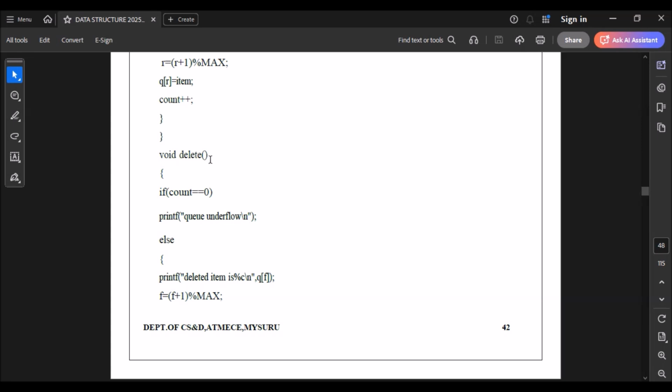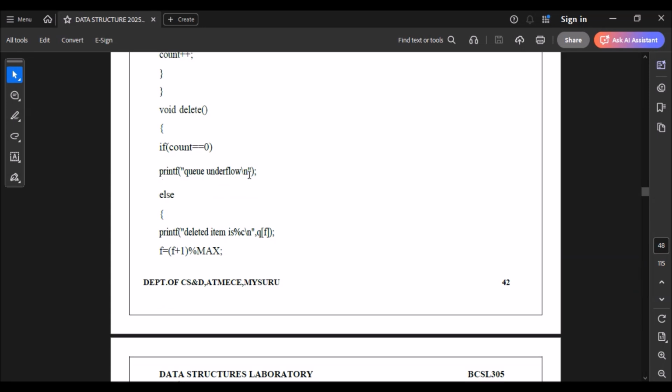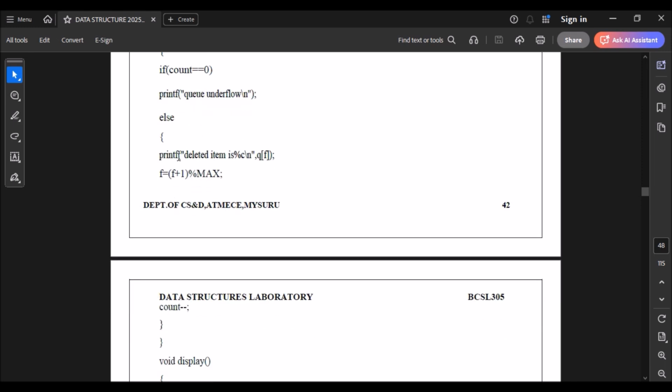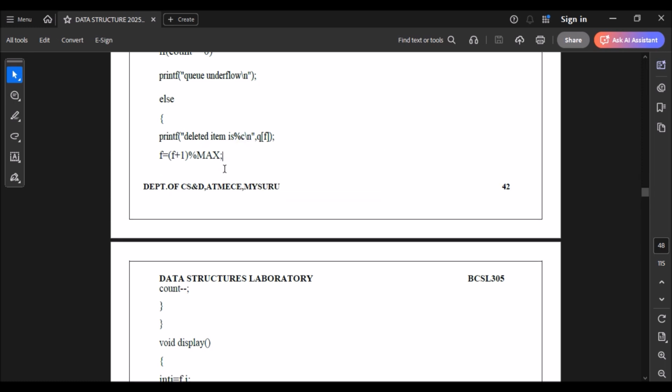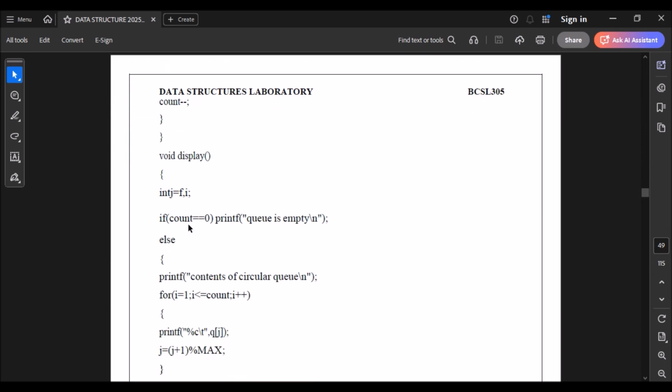Now we'll look into the delete function. If count equal to 0, it will print a statement that q is underflow, else it will print a statement that deleted item is %c. Here %c means character. Next, f equal to (f plus 1) percentage of MAX means the pointer will move towards the next position, and after moving to the next position it will decrement the count value by 1.